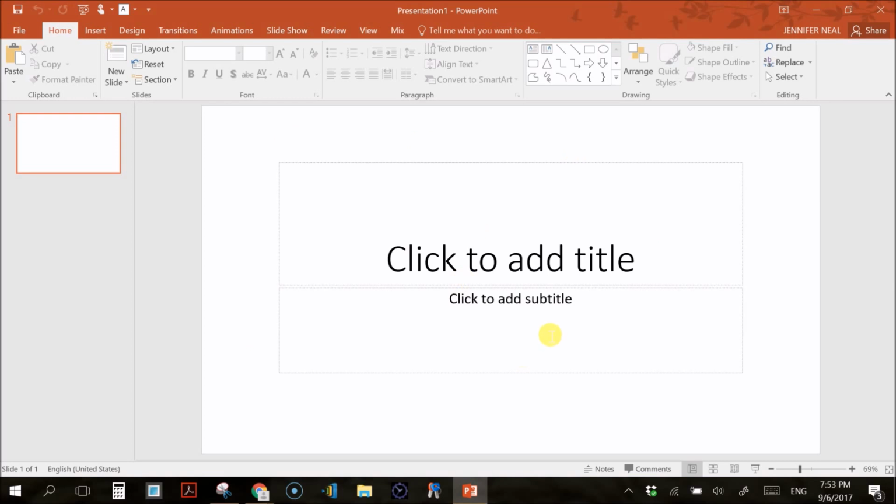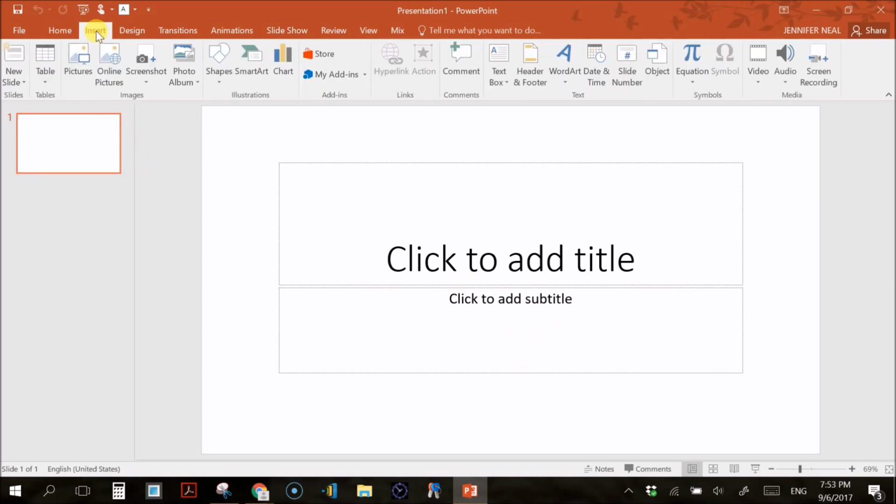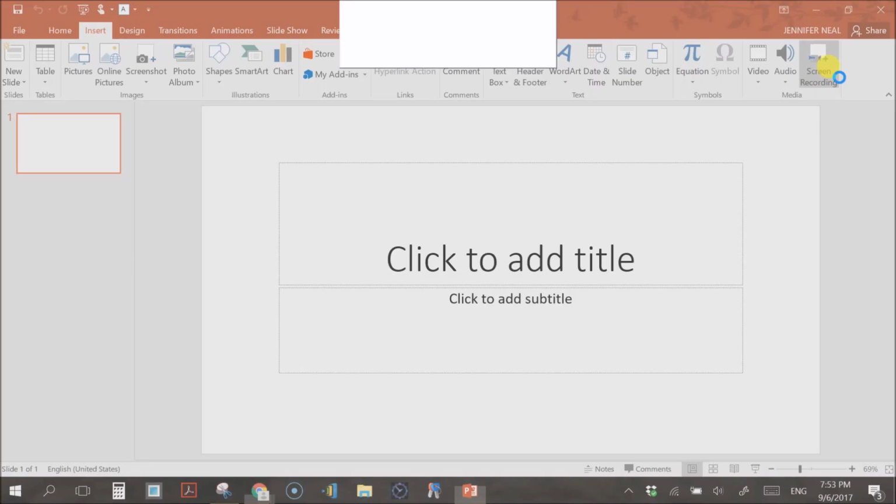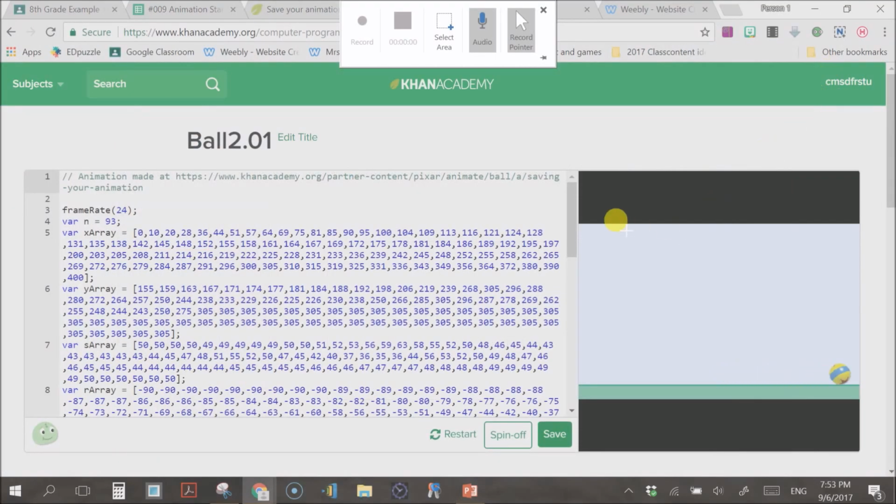From here, you need to go up to the Insert tab. Click Insert and go over to Screen Recording. When you click on that, it's just like the snipping tool in a way. We are going to turn off the audio so it's not selected, and we're going to select an area because we just want to see the part where the ball is bouncing.